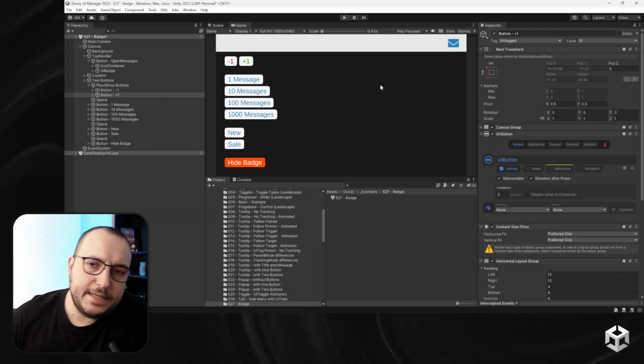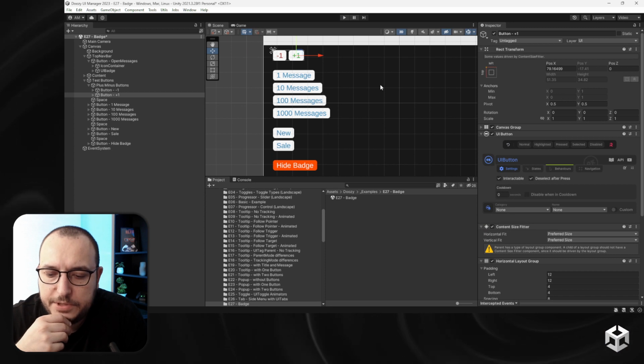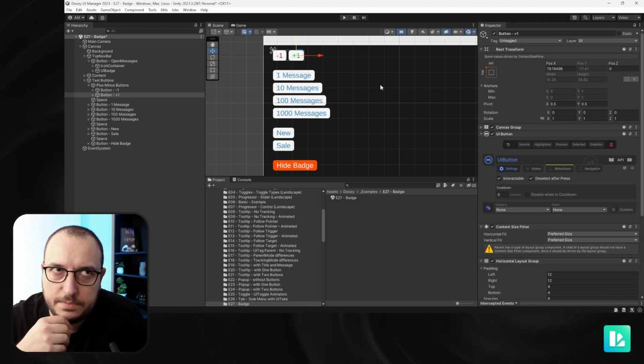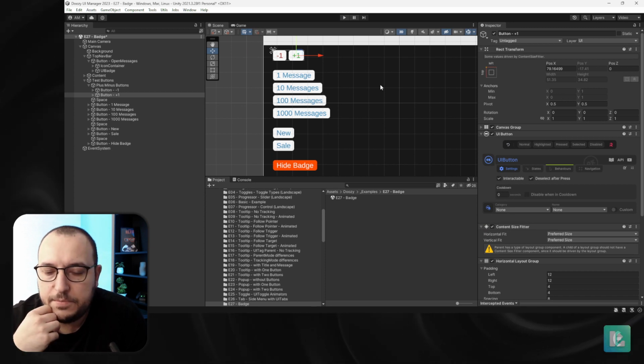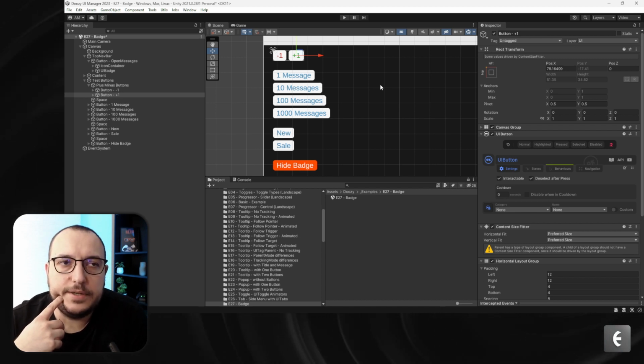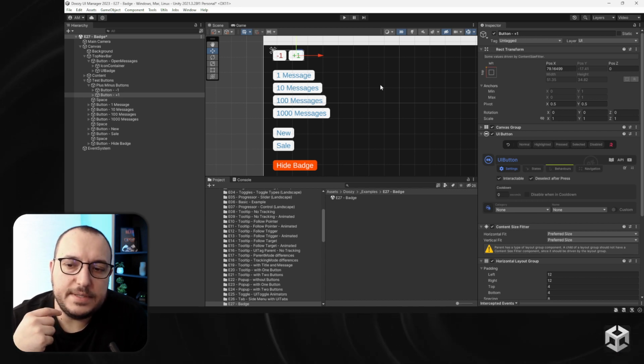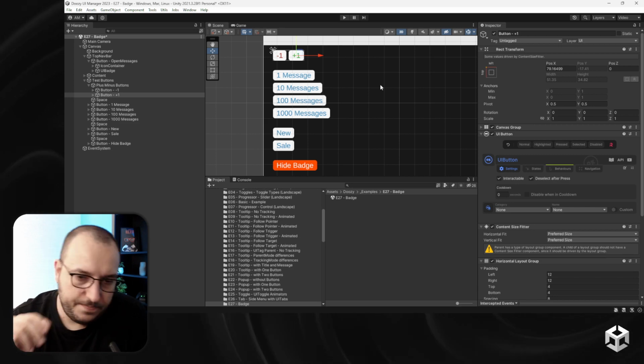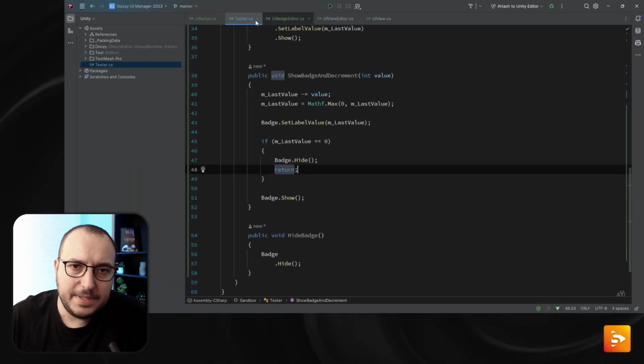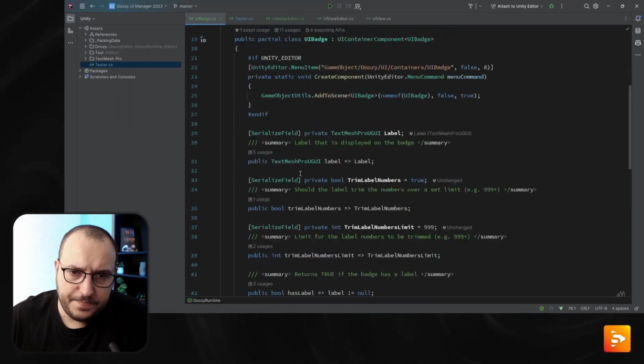Now, I would like to add an option whenever the value is changed to play the show animation. But if you play the show animation on a visible container, nothing will happen. So I'm going to say instant hide and then show. And let me show you. So I'm going to add this option on the UI badge.